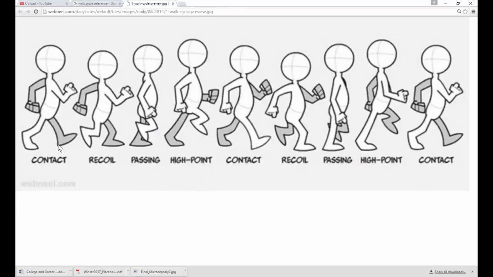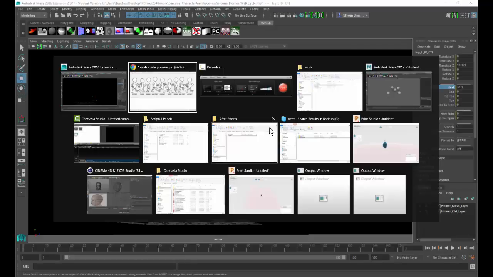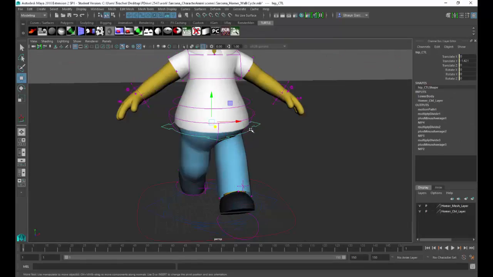Now, this is the basic pose of what his legs are doing. So this one is up here, this one is here. Now, the other part of this is that his hips should actually be turning, because your hips turn while you're walking.